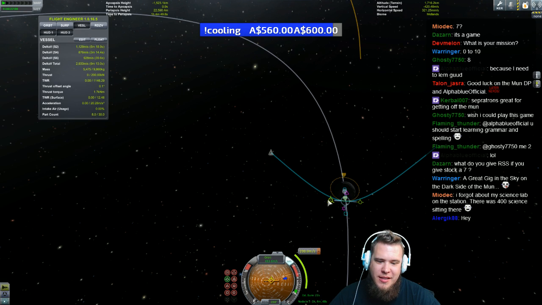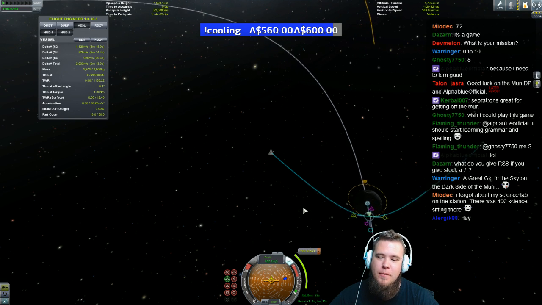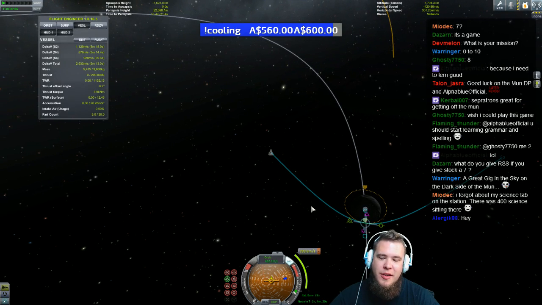What do you give RSS if you give stock a 7? RSS, I haven't played around with too much, but the reality factor of it, look, it brings it closer to the reality of our solar system, not necessarily the reality of the physics built into the game. That's a constant. The physics built into the game is exactly the same.